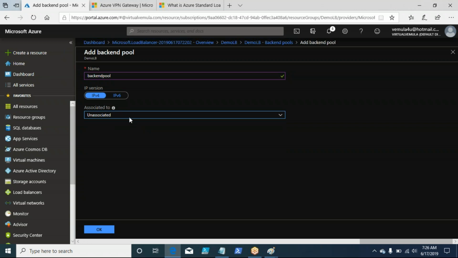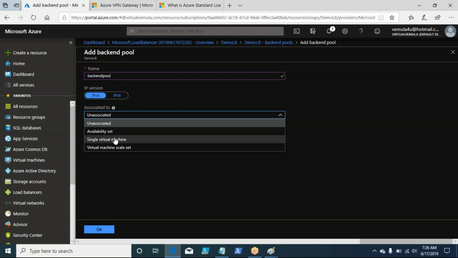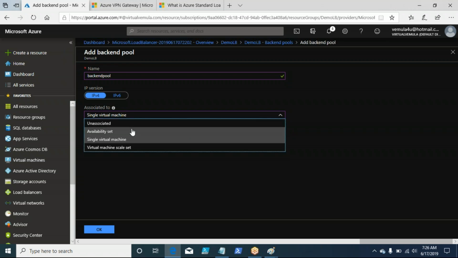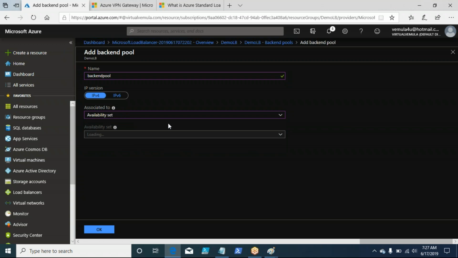Now go and select what you want. If you want to add individual machines, go and select individual virtual machine and you can add it, right? Single virtual machine. So it will load the list of virtual machines you have, then you go and manually select which virtual machine you want to add. But in our case, we have created an availability set which we will be using, right? I have already created the availability set. I just did it before the lab because we had already covered the availability set.